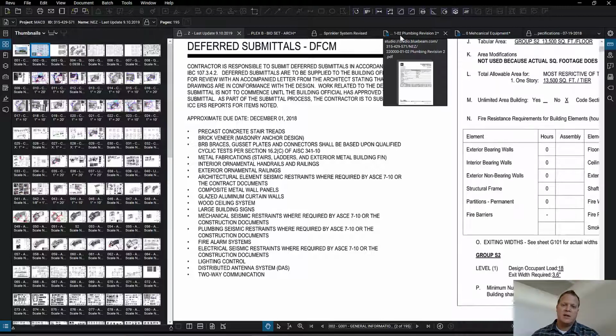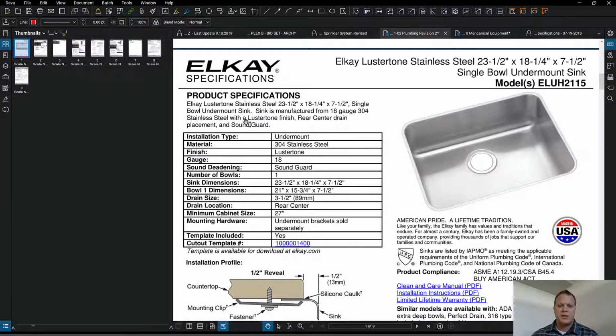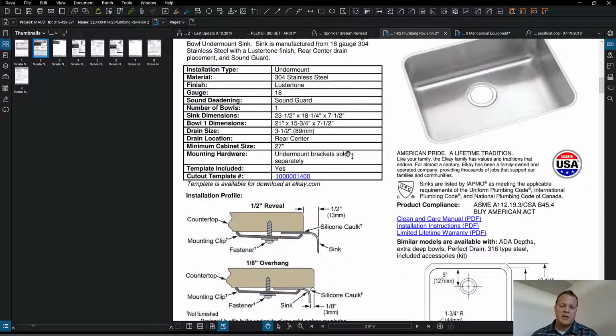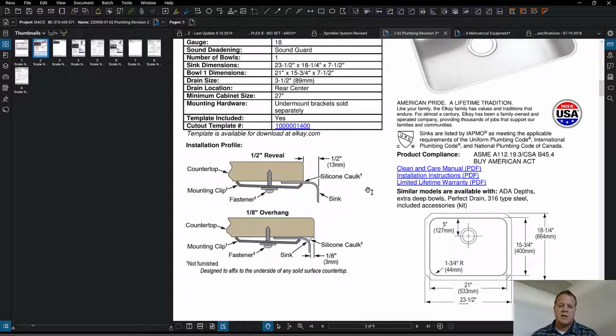Let's go look at submittals, product data, shop drawings, those kinds of things. Okay, here is some product data, some product information relating to the project. It says the plumber is going to install this. Well, it's an LK product. It's an LK Lustertone stainless steel single bowl undermount sink. This is the model number, and this is the basic information associated with this sink.